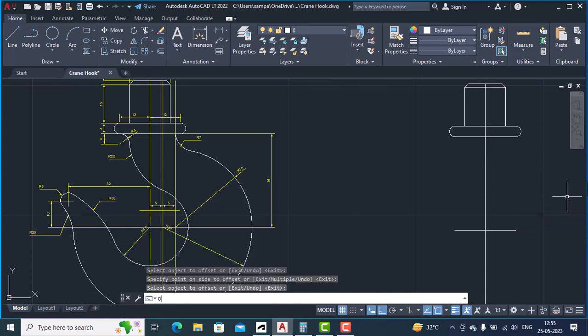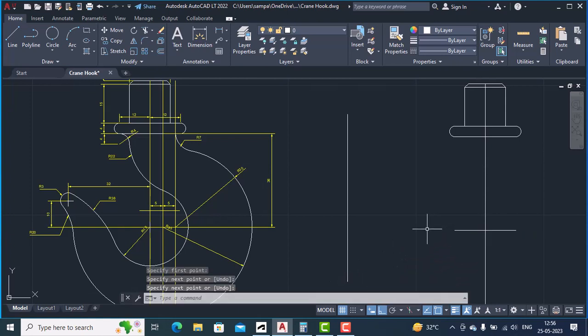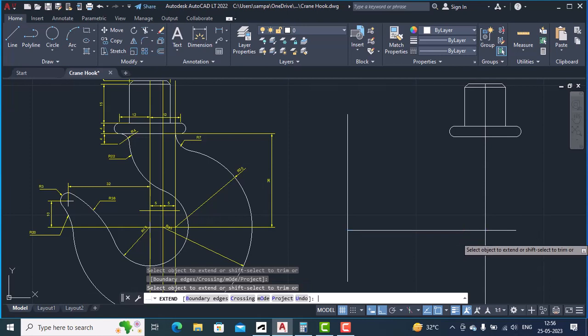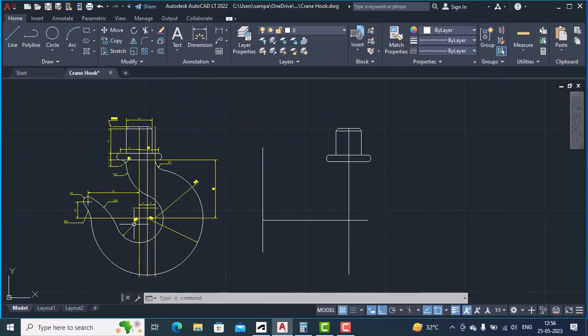And then I put one point at the center of this. Then we'll extend this line a bit to the left. So I'll draw one vertical line like this, and I will extend this line like this. Now using this as the center point, I want to draw a circle of radius 15. So I'll select circle, center radius, I give this as the center and radius is 15.